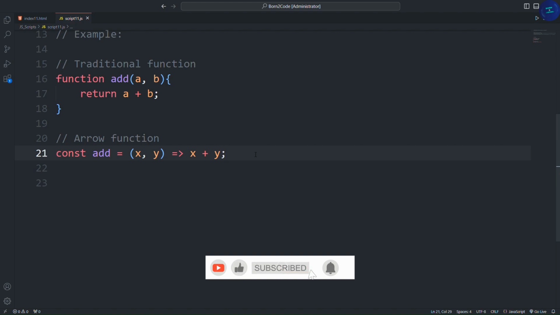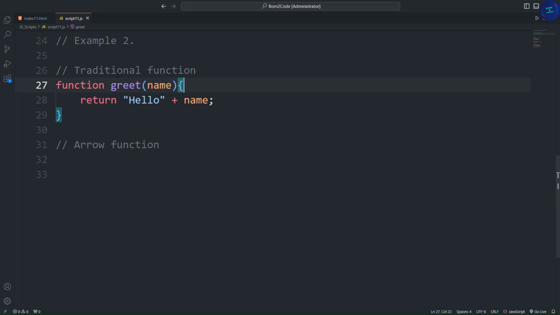As you can see, we've simplified the syntax. No more function keyword, and for single-line expressions, we can drop the curly braces and the return keyword. But don't worry, we'll break this down further. Let's focus on the syntax.